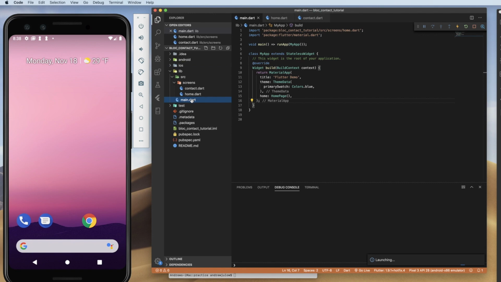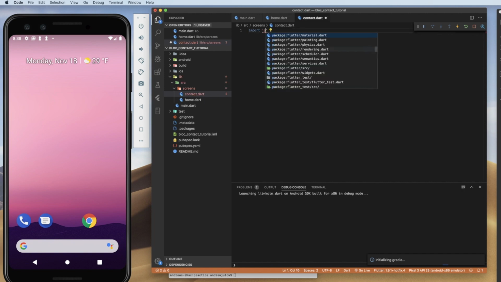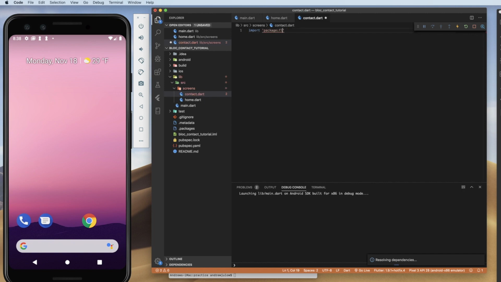And while that goes, let's go back to our contact and let's just do the basic setup there so we've got something on the screen. So this is going to be a stateless widget. We can go ahead and import package Flutter material.dart. Our class is going to be a ContactPage.